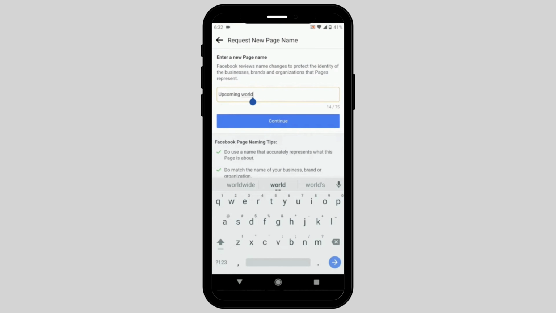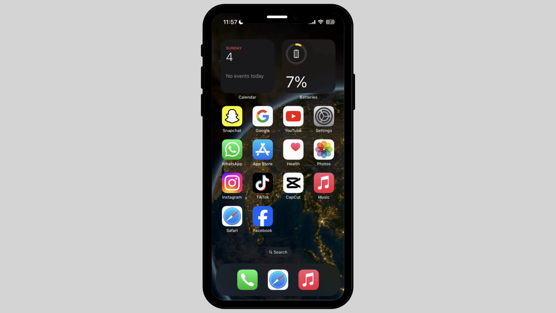Here you can change the name of your page. After you do that, hit the Continue button and it will automatically change your name. In this way, you can change your Facebook page's profile name.